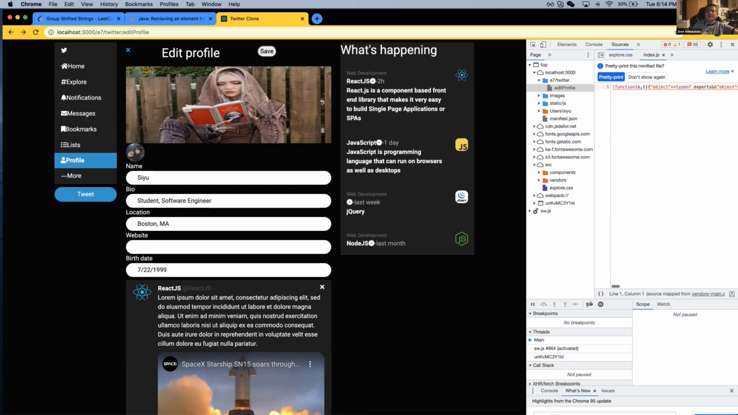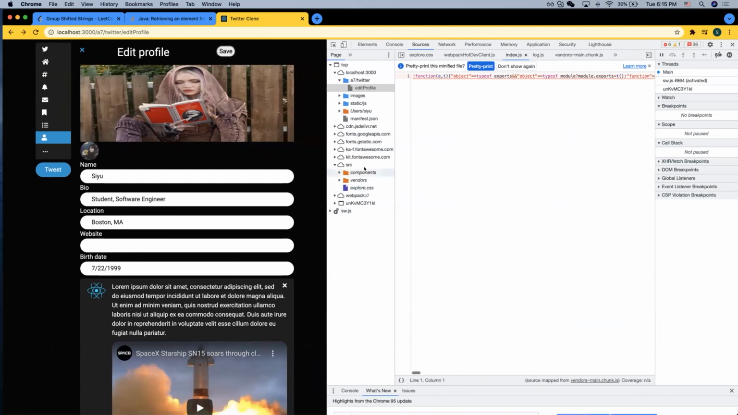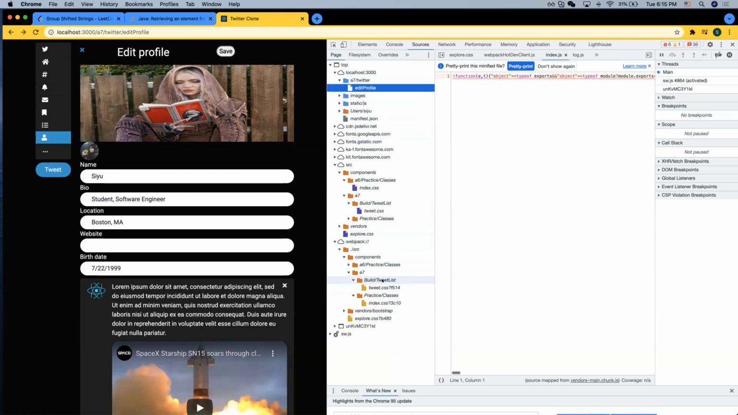Okay, so let's see. I tried to fix that for several hours, but I still didn't get it. Let's see, components, practice, to the list. Where the heck are you? Images, CDN, font, source. Huh? It should be inside source, but I didn't see it.